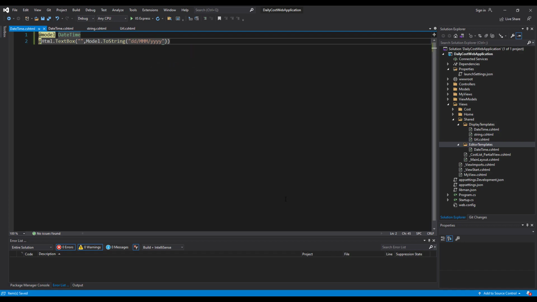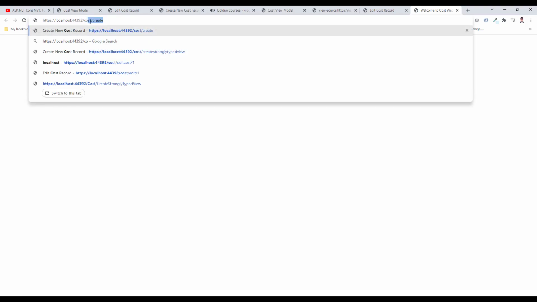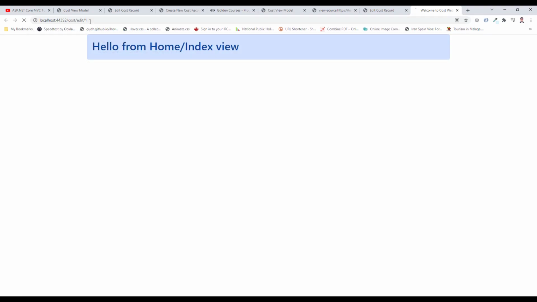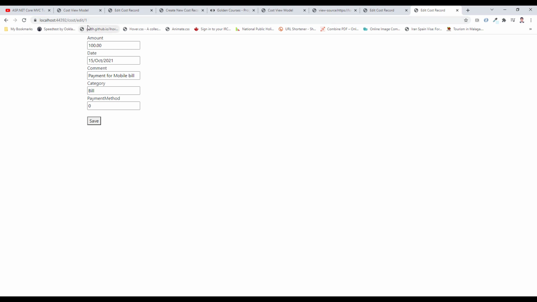Let me save the changes and run the project to see whether these changes are implemented inside the EditorForModel form. This time I go to Cast, Edit, and I want to edit ID 1, and as you can see inside the text box I have the format that I want.